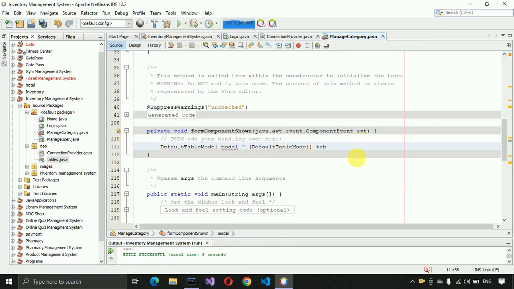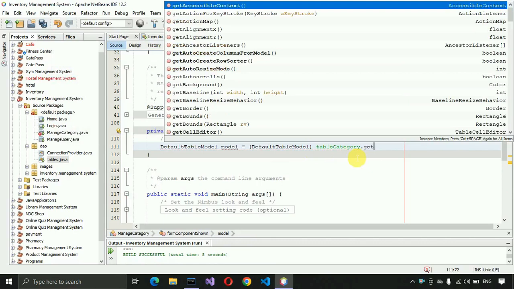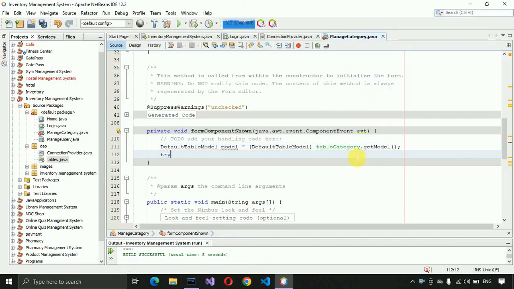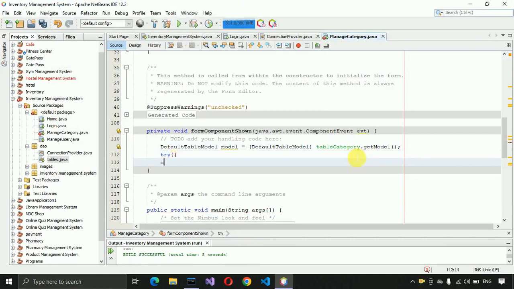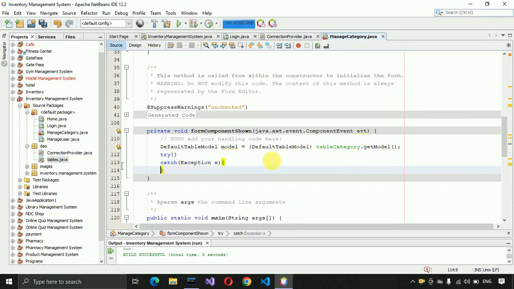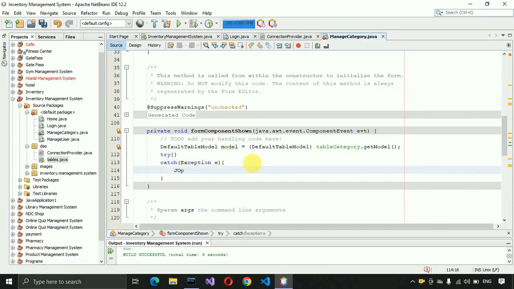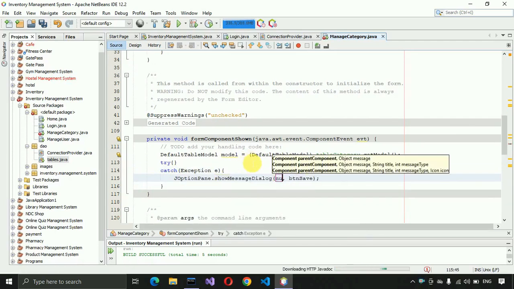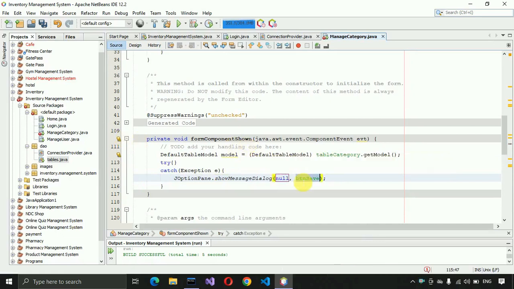So table category dot get model, put semicolon, and then we have to write a try catch block. We have to write the catch block, and here we have to just write Exception e. Inside the catch block we just need to put JOptionPane dot showMessageDialog, and here we have to just put null, and whatever error is generated we need to show that to the user.